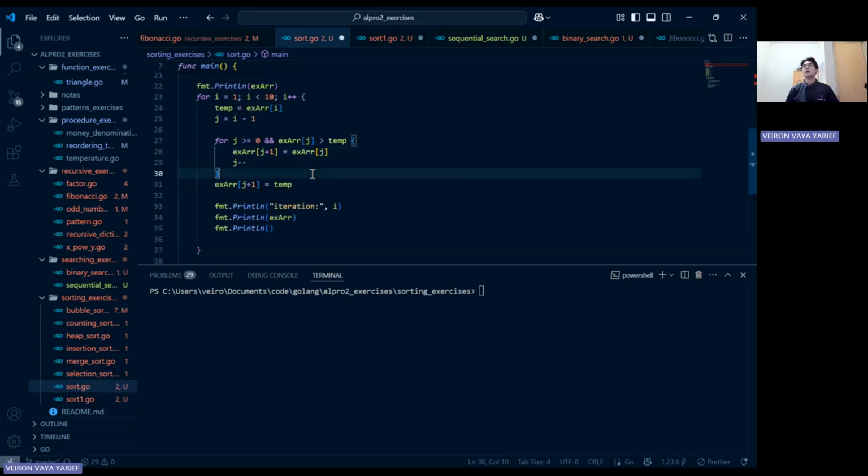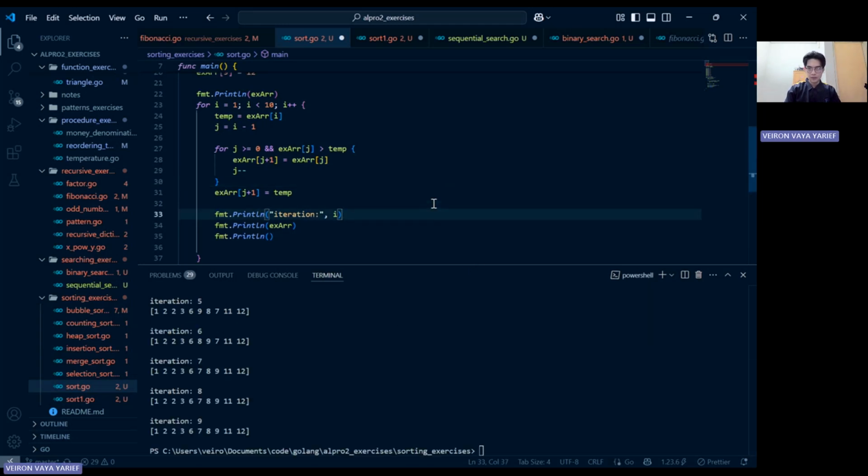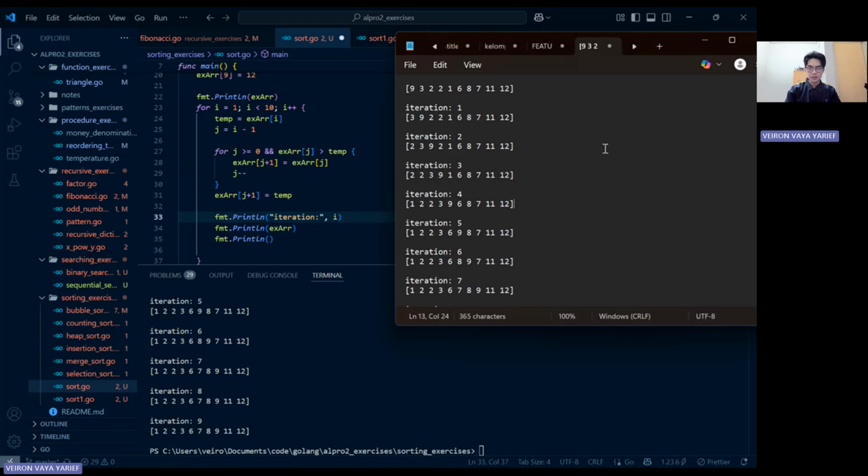Imagine your array. You will always be comparing the current index to the index before it. If it's a higher value, then it will swap the places. I think just by the words it's really hard to explain insertion sort. So for this sort, we're gonna try to trace it. Okay, so this is our algorithm, and this is our sort.